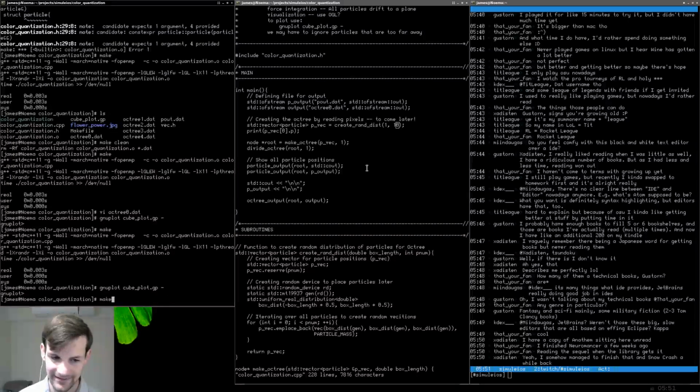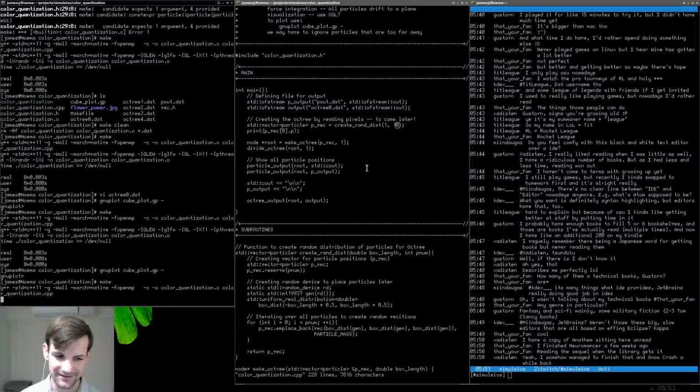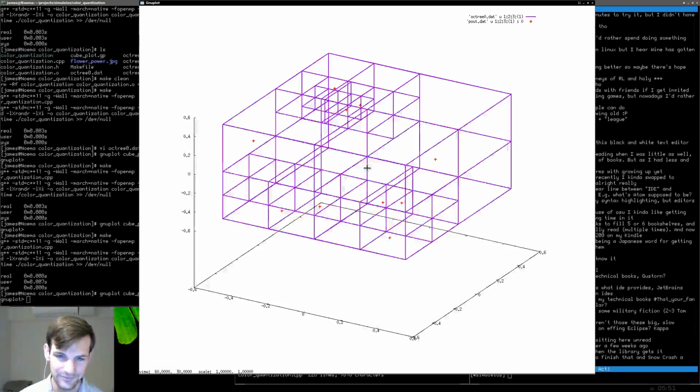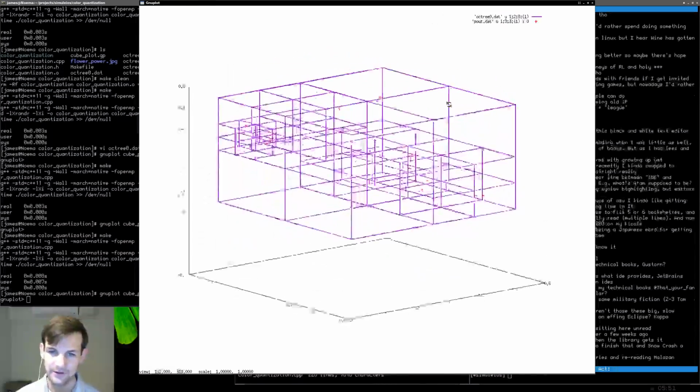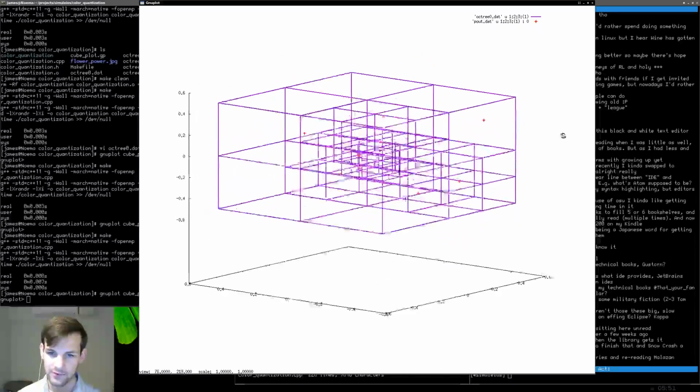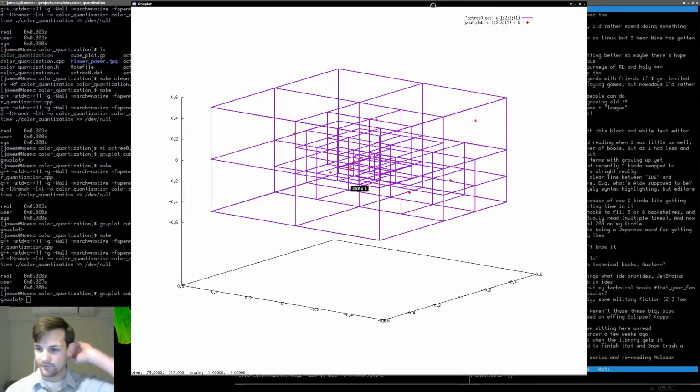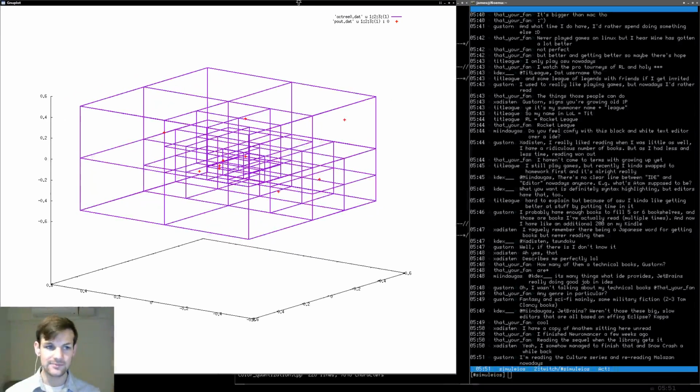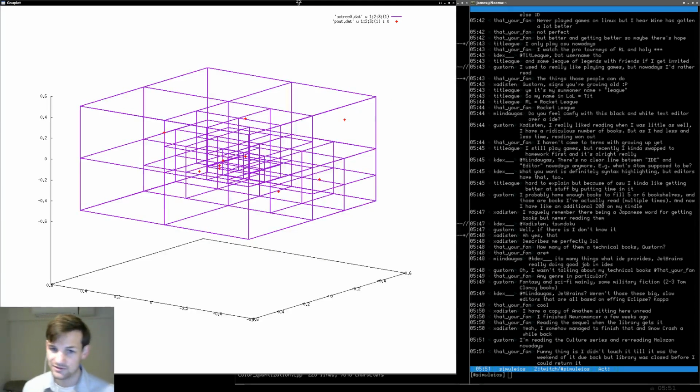I think I did the opposite of what I needed to do. Let me check this again. One second. Let's do new plot. Oh no, this is right. So here is our octree code. It works pretty well. Now we just have to modify it for colors. And honestly, guys, I know it seems like we're moving slow, but this is literally all we need to do. It's not much more than this.